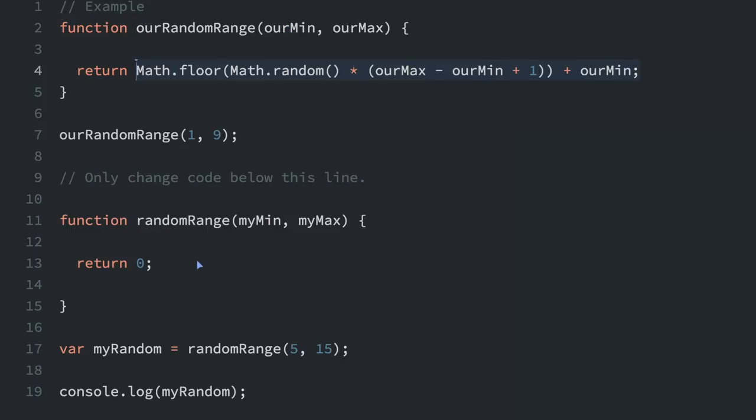So as practice, I'm going to rewrite it down here. So we have the random range, and instead of our min and our max, we have my min and my max. However, the equation is going to be the same. So we have math.floor. You can take a chance to actually just look over the equation and see if you can understand how it works. My max minus my min, and then we just have to do plus 1, and then this whole thing is going to be plus my min.